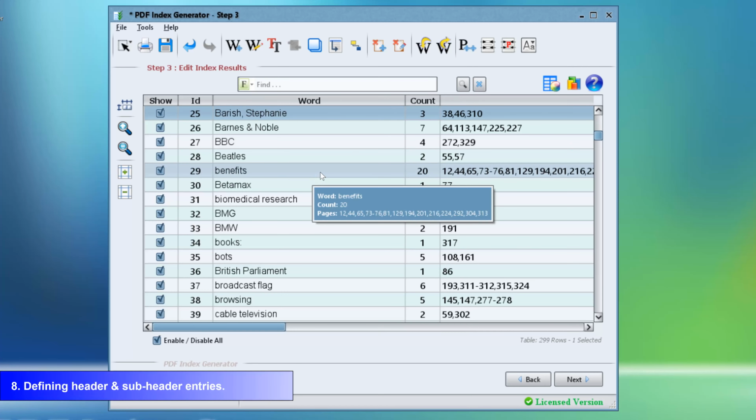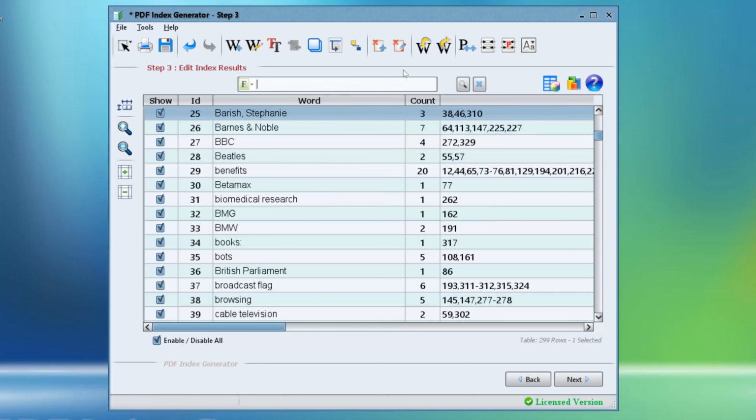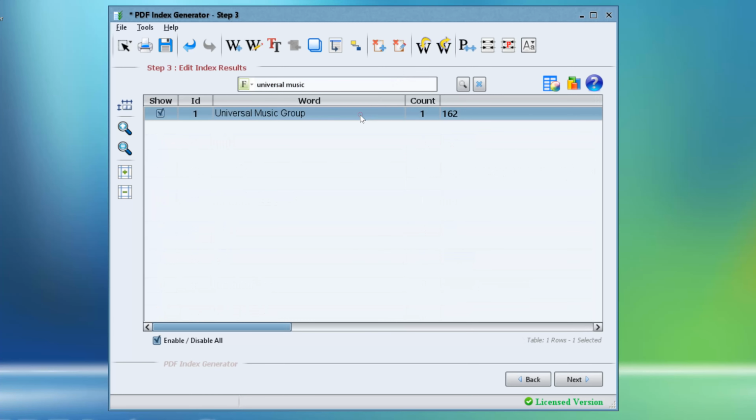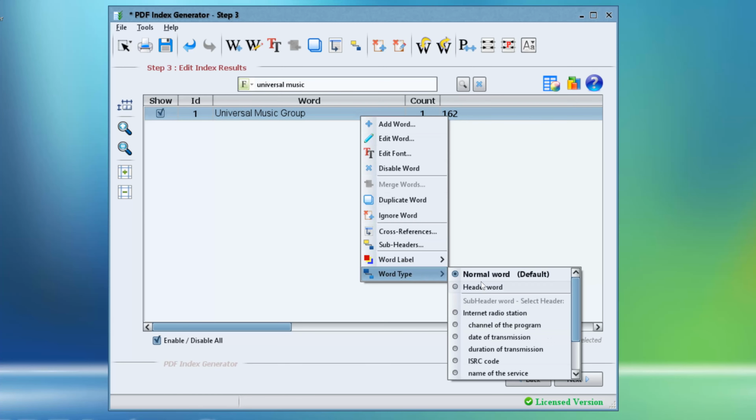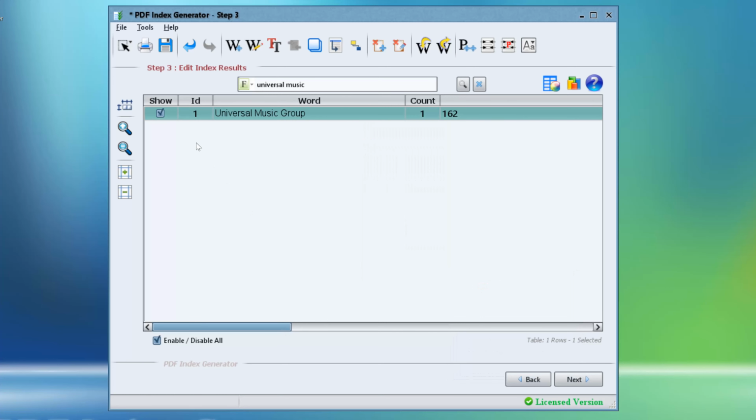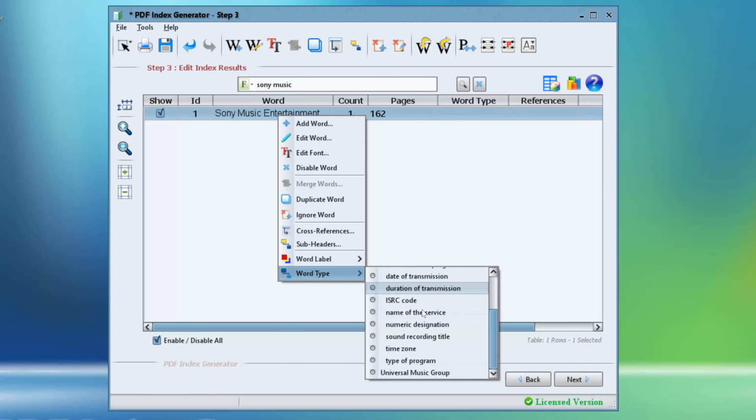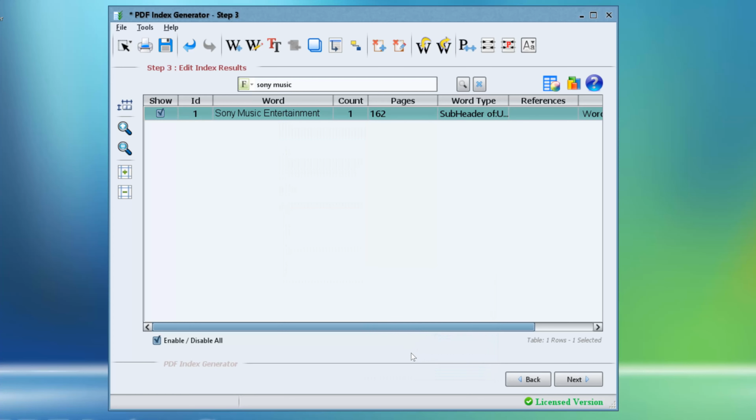Let's see how headers and subheader words work. We will define a word as a header word, and set other words as subheaders for it. Let's search for the term, Universal Music Group. Right-click this term, and set its word type to header word. Now search for the term, Sony Music Entertainment. We will right-click this term, and set its word type to Universal Music Group. Now this term became subheader for the Universal Music Group header word.